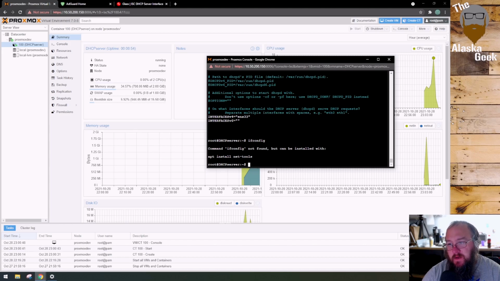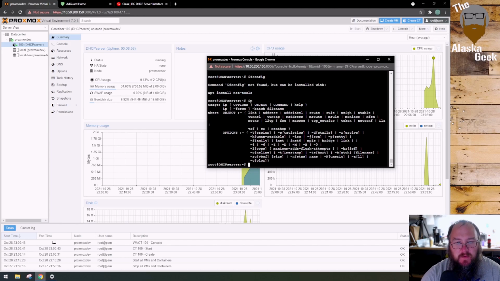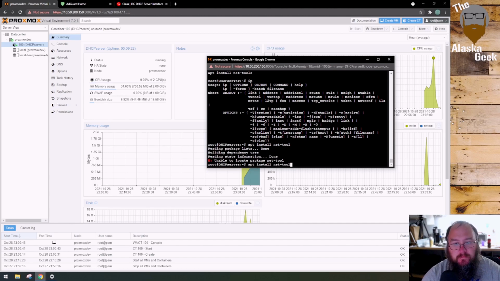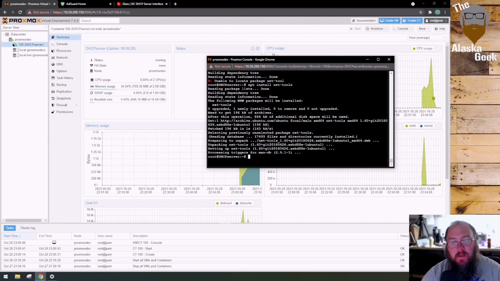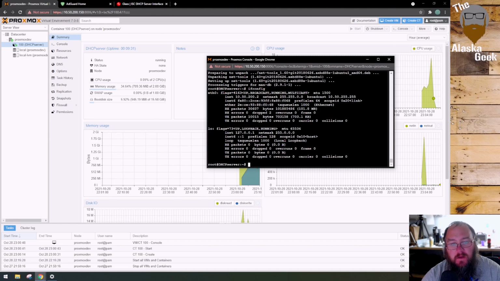Oh, network tools aren't installed. I always forget about this. We can try ip real quick. It is ip. Man, I wish I could remember that one. We'll just do apt install net-tools. Net-tools, sorry. Okay. Now we're that far. Now we can use our ifconfig. We'll see that eth0 is where that is located.